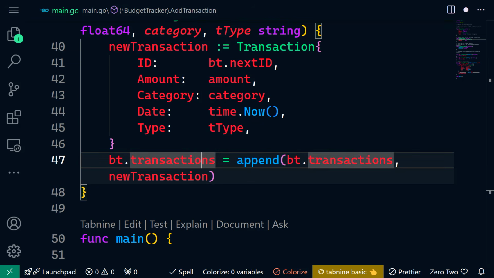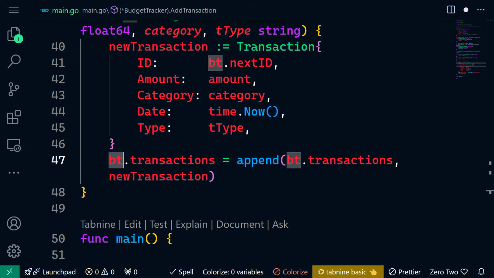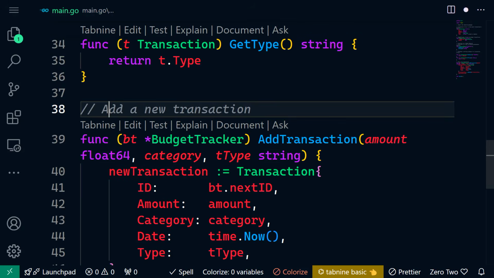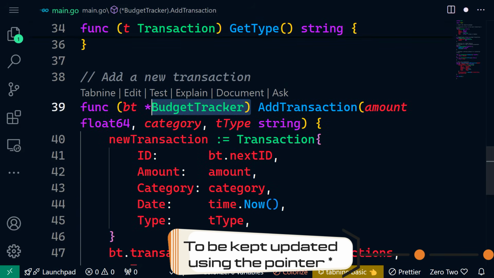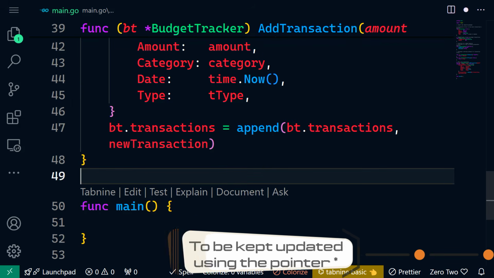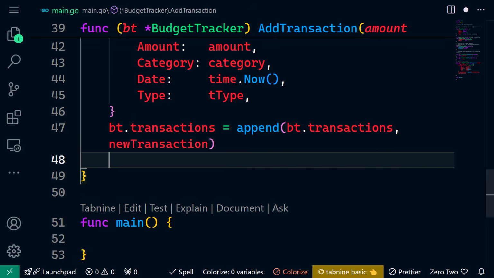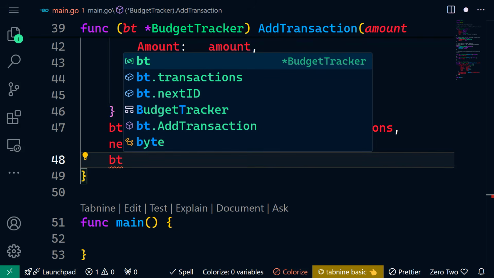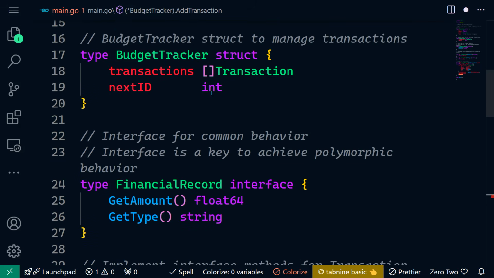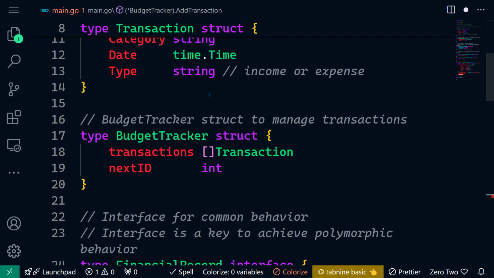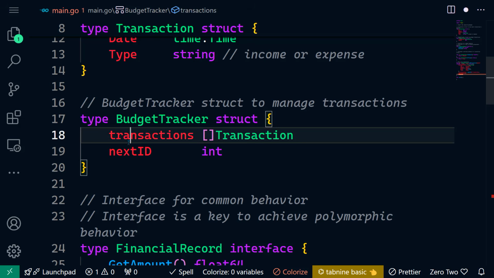All right, guys, so don't be confused. That bt is simply an object. This object is an instance of the budget tracker struct. And simply what we want to do next is to take that bt object and access the nextID field. Remember, we have here the nextID in the budget tracker. Where is it? Here we have this one.